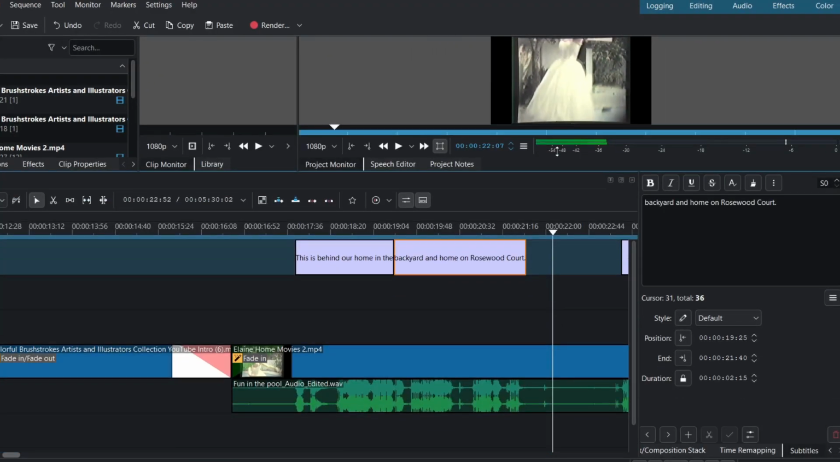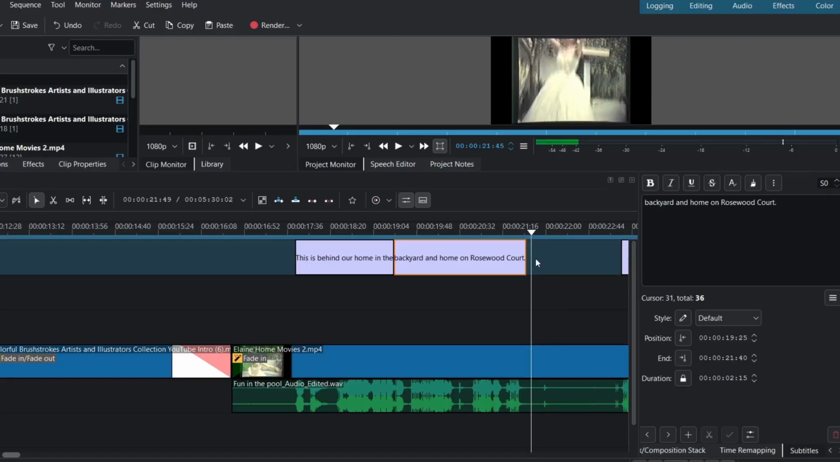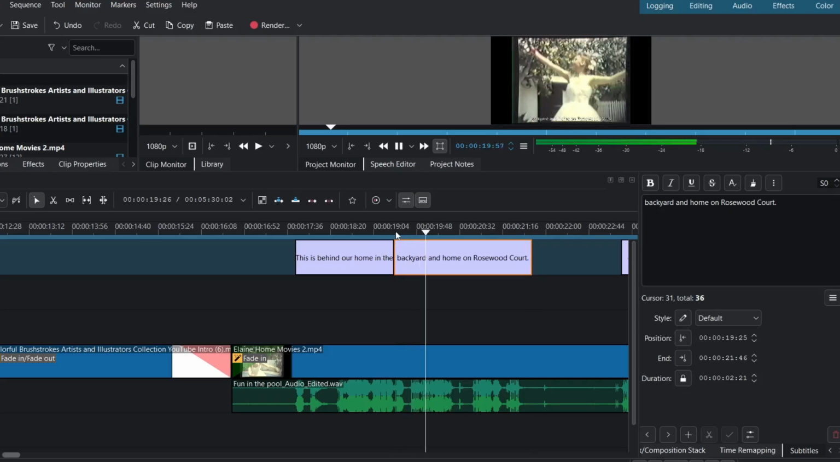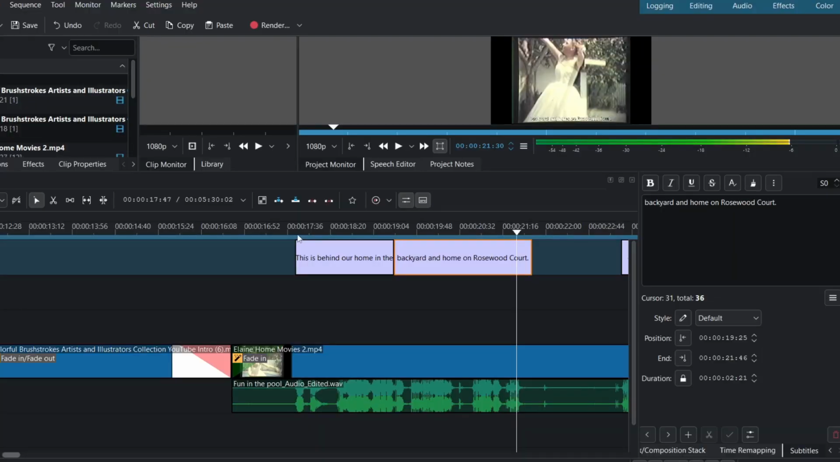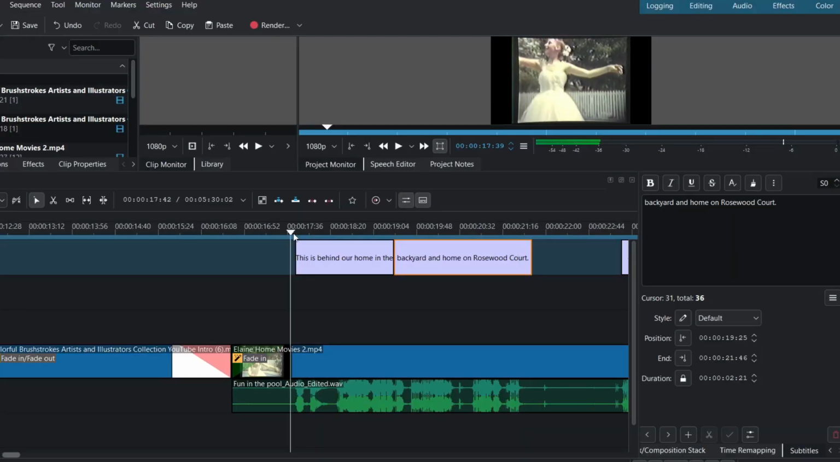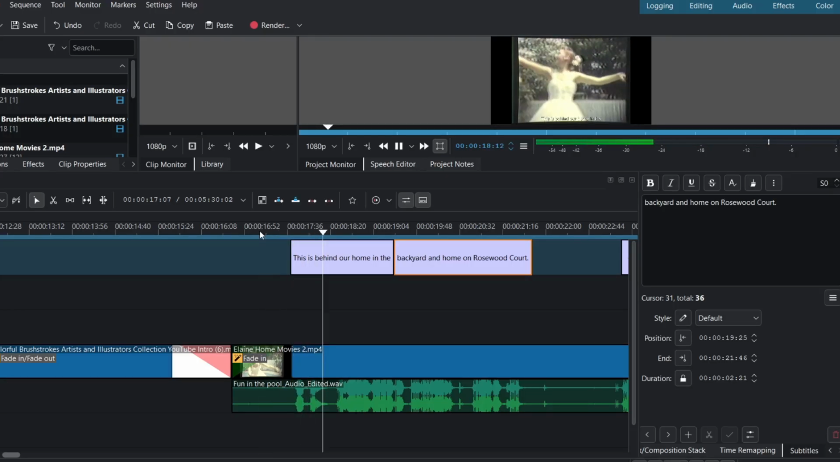Usually I want the subtitles to be a little distance between when the audio stops talking. That's just so they don't click off really fast. So you always want to make sure you can see the audio with the subtitles to make sure that everything's just lined up exactly where it needs to be. So that is where it needs to be. This could probably be dragged out a little bit. This is behind our home, the backyard of the home on Rosewood Court.